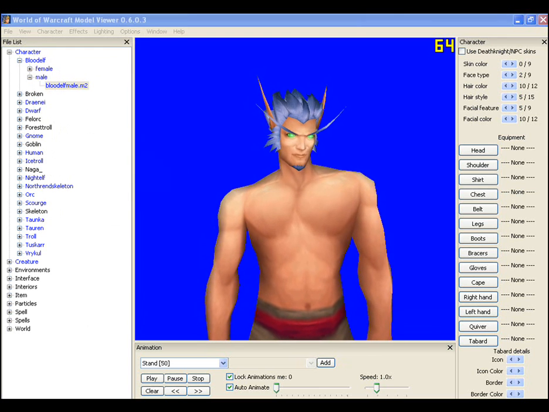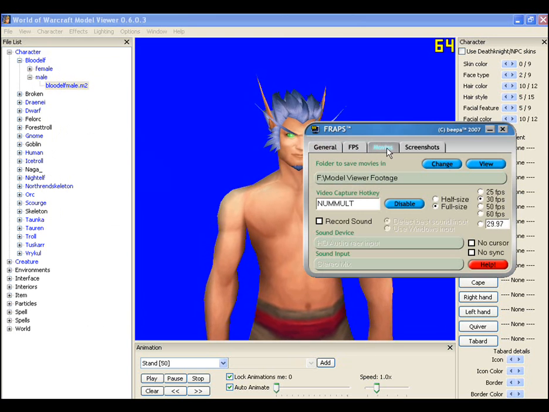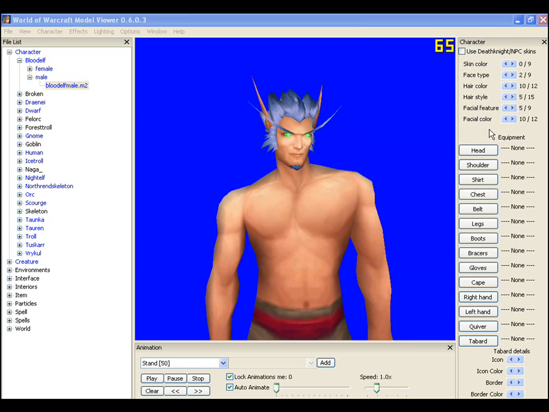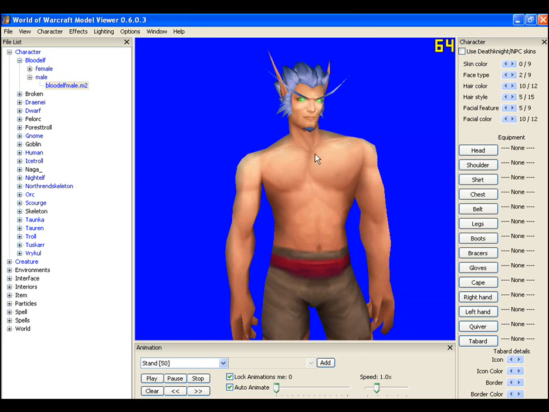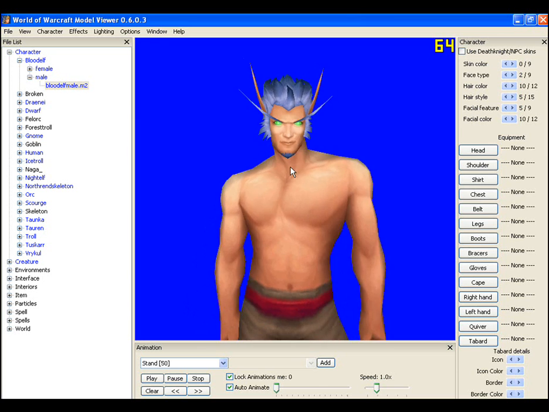So what you need to do is open your Fraps, go to Movies, and look at the video capture hotkey and change it to something else other than F9. And I've chosen Num Alt, which is the star key at the far right of my keyboard. So once you've chosen your own video capture key, you are pretty much set to go. So what I'm going to do right now is start recording the character.